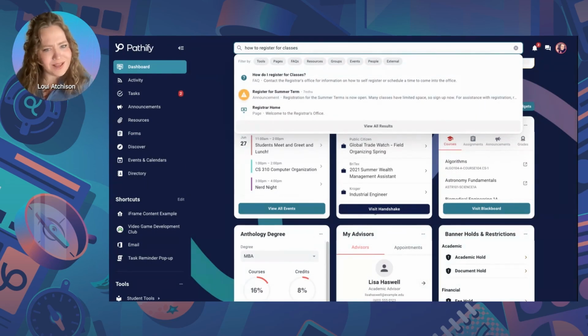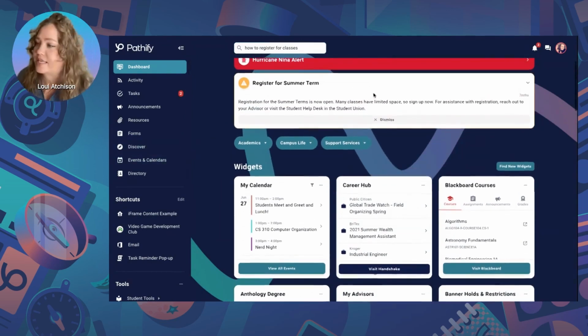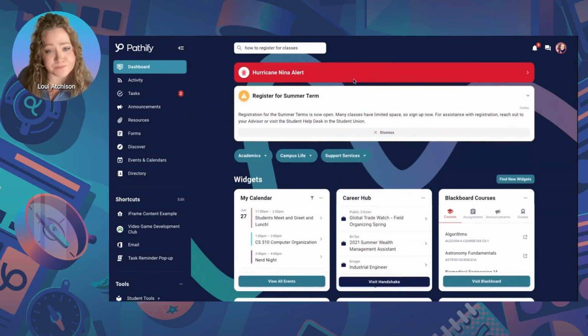So super cool. With Pathify, we create this targeted communications engine, right? So these up here are announcements. We've got different psychological triggers to ensure impact of each kind of announcement. So for example, this is a little bit more of an urgent announcement. There is no hurricane happening right now. I actually had that question a little while back where someone was saying, is there a hurricane? No. This is just an example, so don't worry.